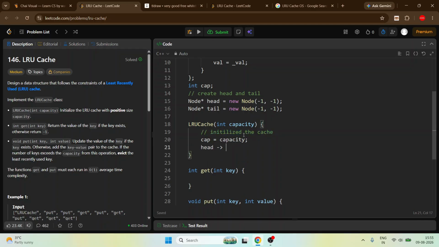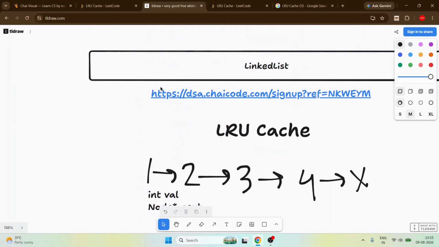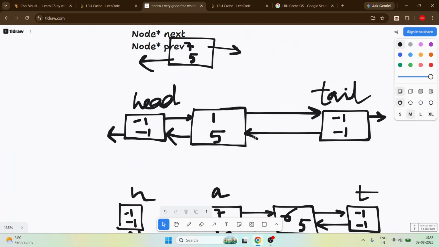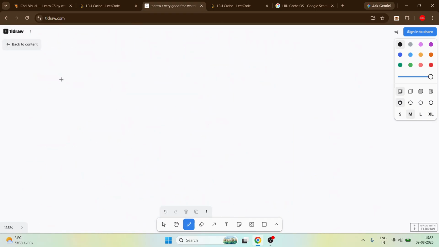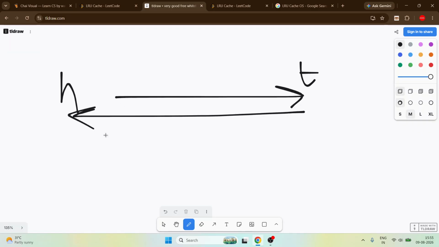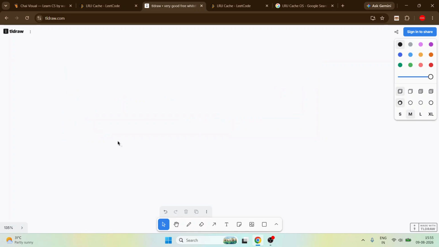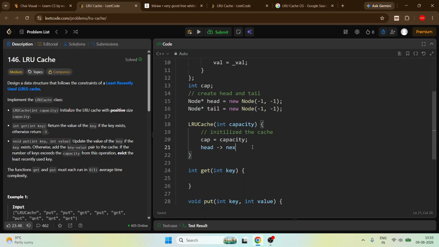Head next at the starting. Remember, at the starting, before having any node, we just took one head node and one tail node, and pointed them like this. This is a raw diagram. Same thing we have to perform here. The head next points to tail, and the tail previous points to the head. So this is our simple LRU cache.